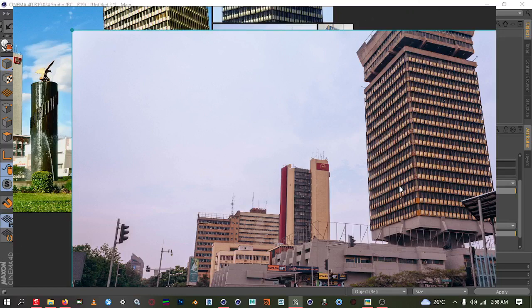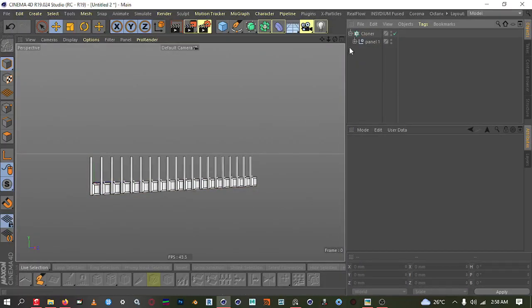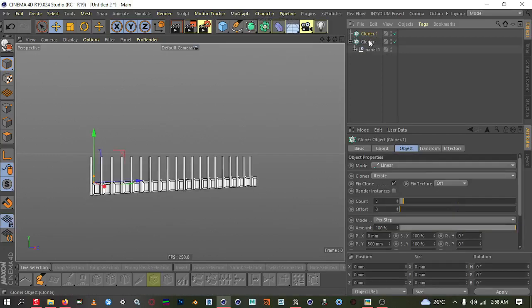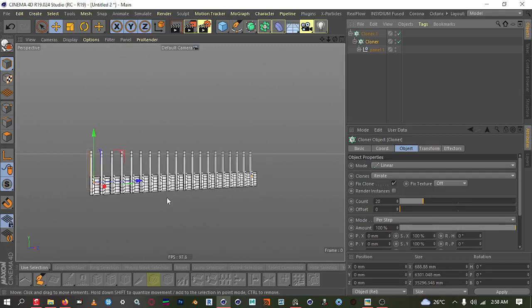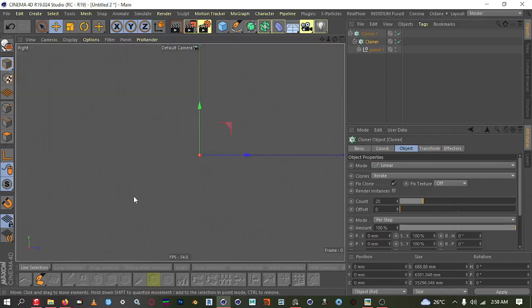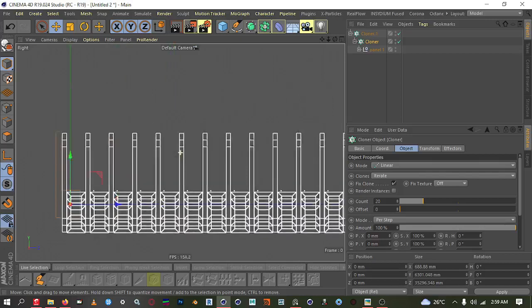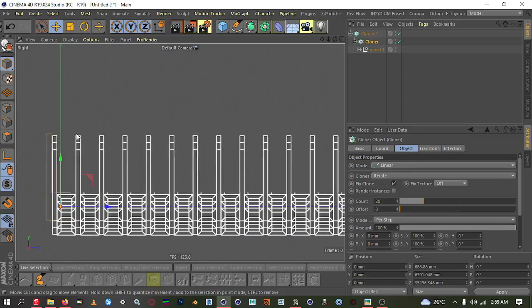But you can count them. For me, I had to count everything here and then create my model from there. So we can add another cloner on top of this clone. MoGraph, Cloner, then we drag this cloner into the new cloner. Then we move these new clones so that they have equal spacing in between.